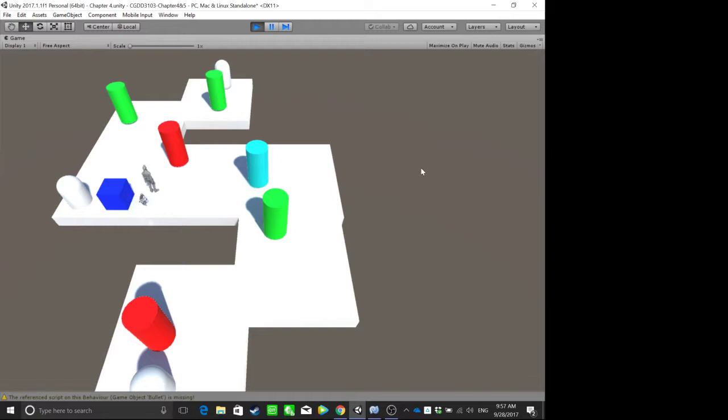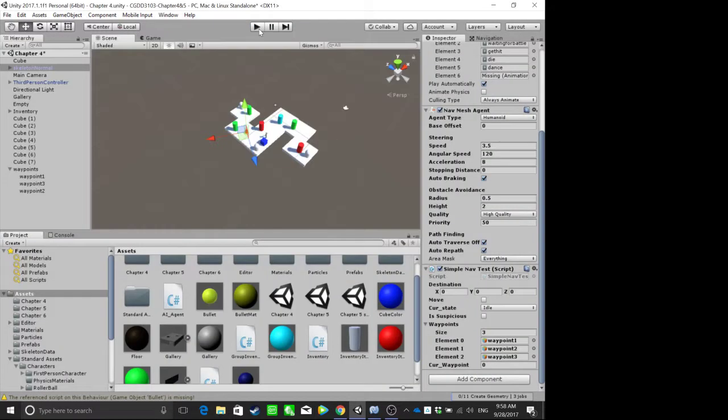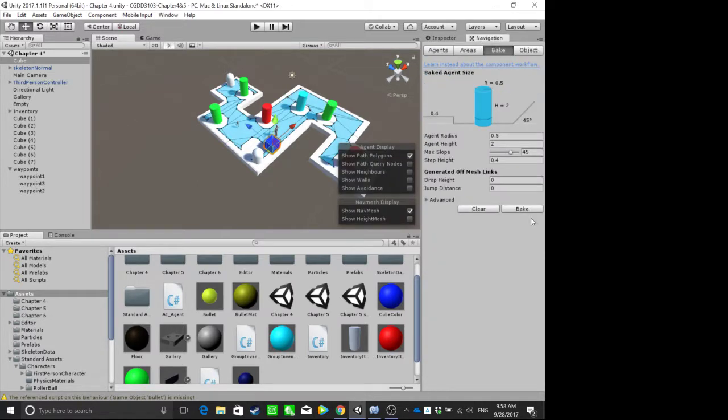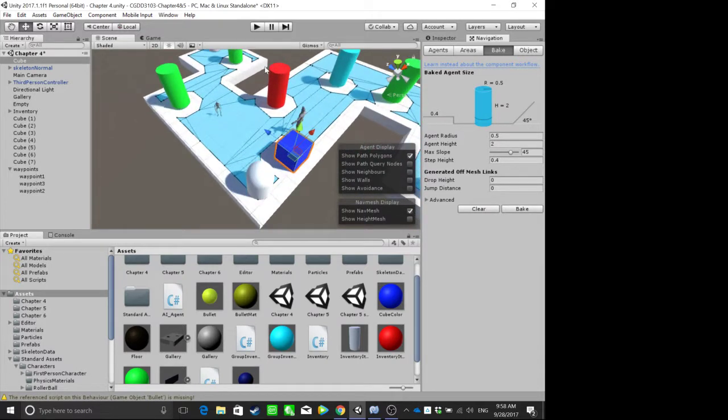But there's a problem here. It's going through that blue cube. Yes, correct. You need to rebake because I repositioned that just now. So right now you can see it's patrolling around the path, and it's going to 1, 2, 3, 2, 1, 2, 3, 2, 1, in this manner, and it's automatically avoiding those obstacles there. Right. So probably we need to rebake this stuff. See? Okay, that will solve the problem.